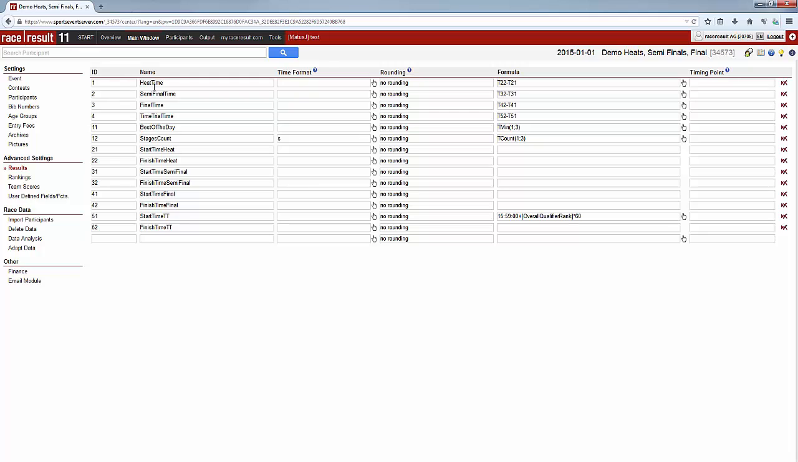I created for each stage, heat, semifinal and final, a net time. For example, heat time is T22 minus T21, that is start time heat and finish time heat. And I did the same for semifinal and final.